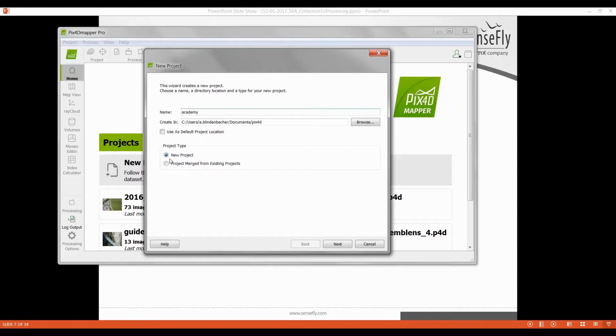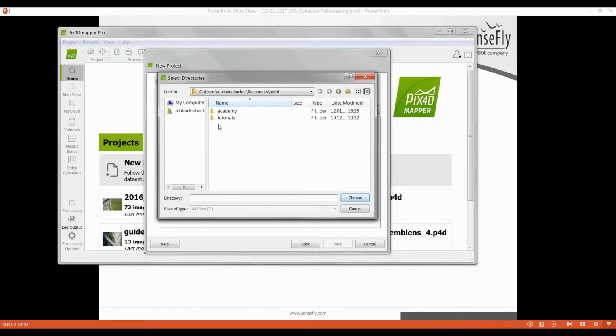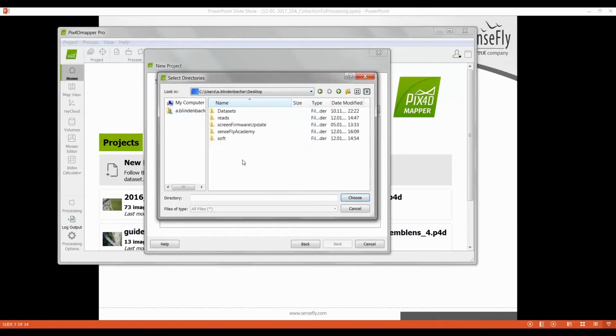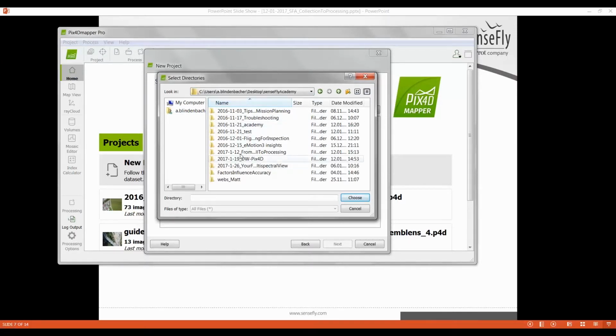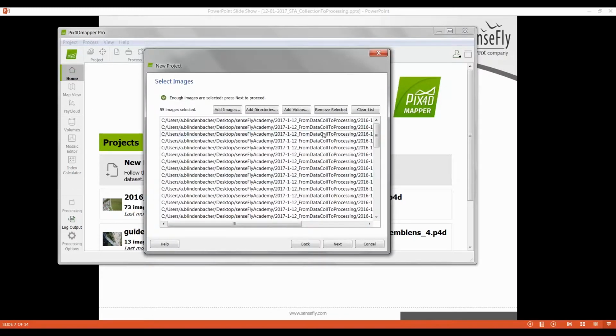So from here, you can say next, and then add all your images, or the directories. I'll do it the lazy way. I'll take all my 55 images and just add them. So let's say these were 2 flights of twice 25 images or so. And that means I have all my images in one folder.